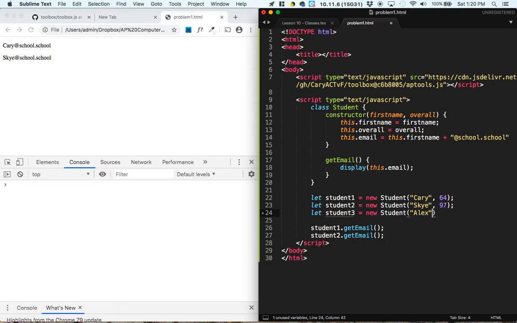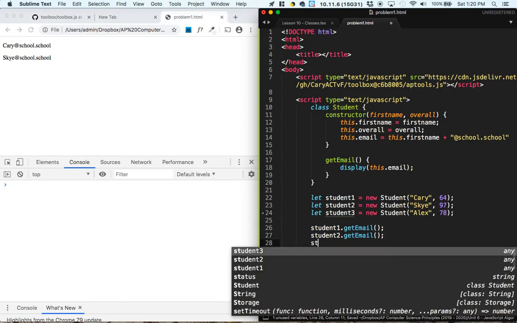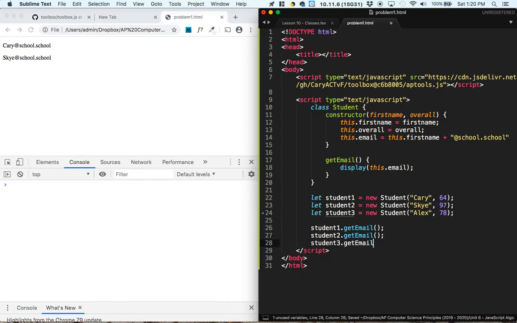So I don't know, Alex, let's say he has a 78. So then if we do a student3.getEmail, even though Alex was created after making the student class, he comes with every single method that students come with. So he can also display his email. Okay, so continuing on, let's create a more powerful version of this.